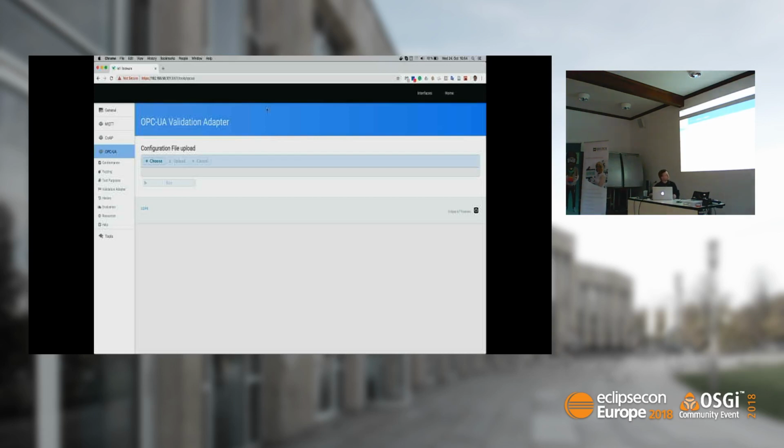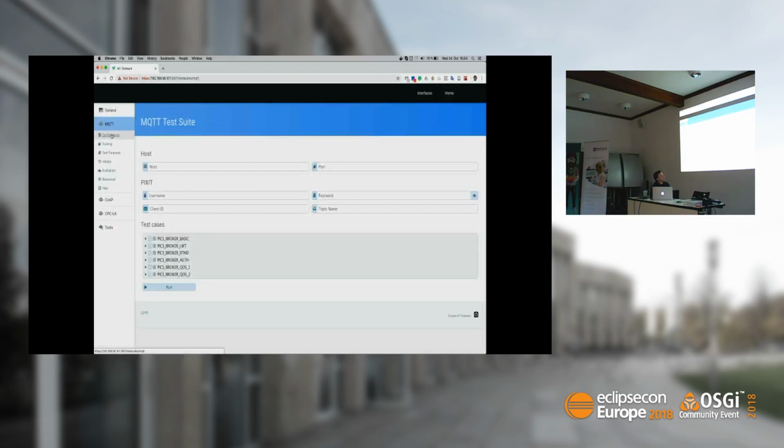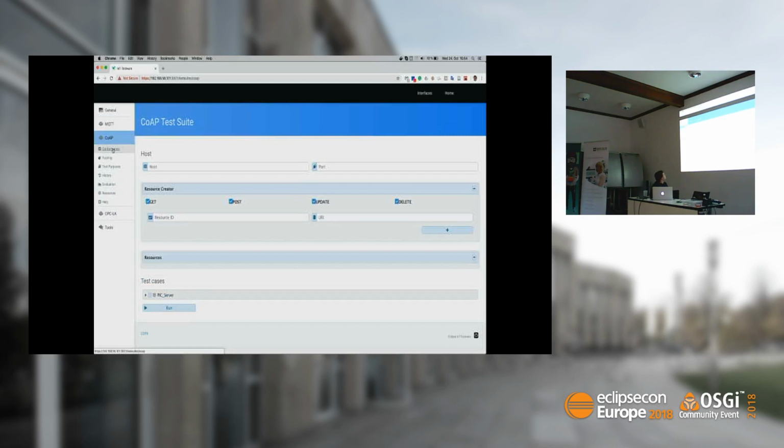So that's the basic website, Testware. We built a website around it, but this one also includes the conformance test suites we just talked about. We also have the CoAP test suite, and we also plan a test suite for OPC UA.